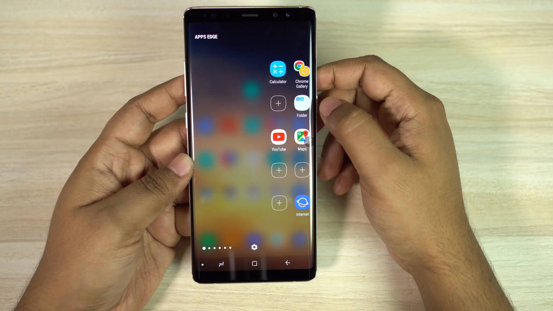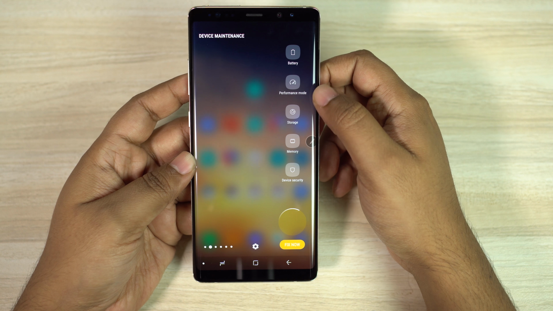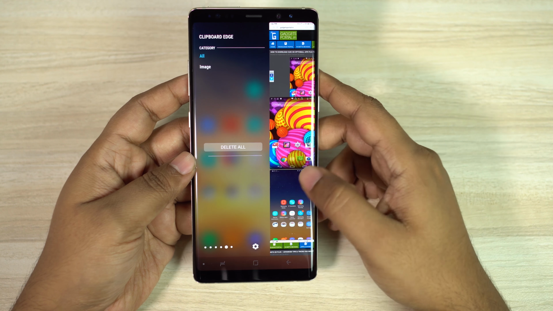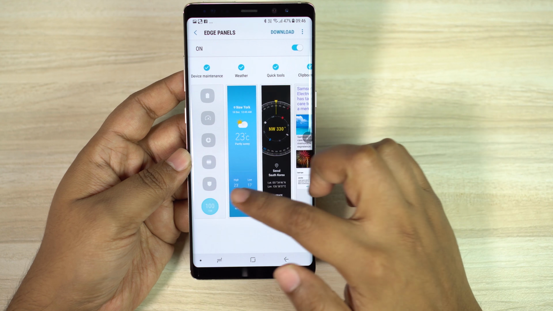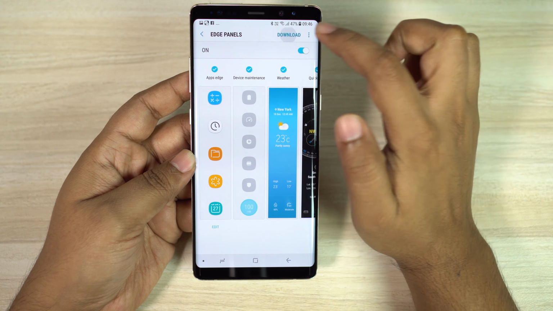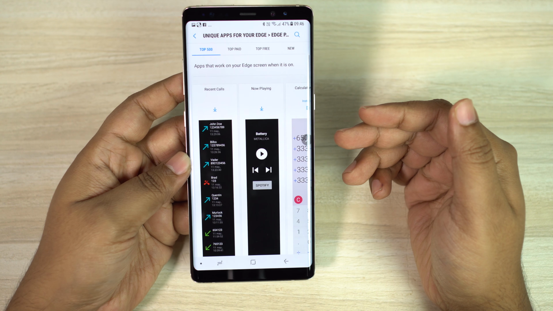There is also apps edge for your favorite applications, your device maintenance, your weather tool, and you can download all this from the edge panel settings. There are a few more, and from the download option you can buy some paid ones as well.